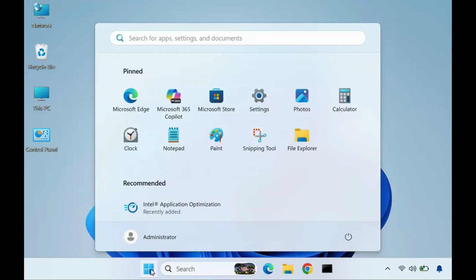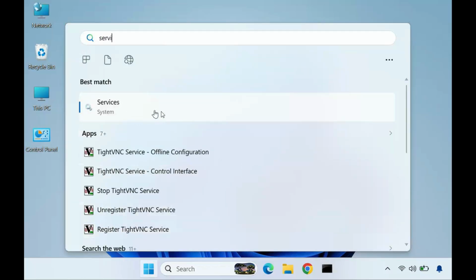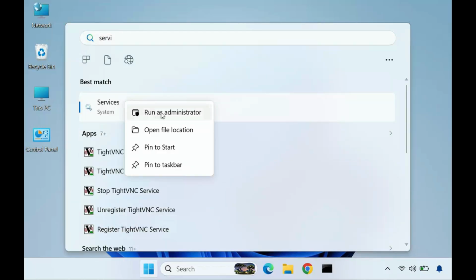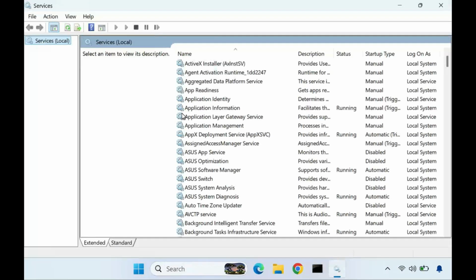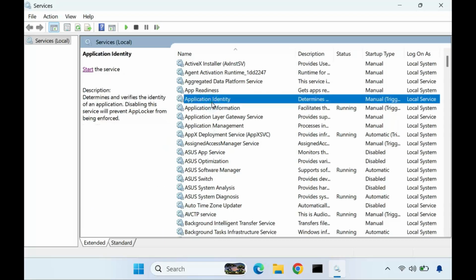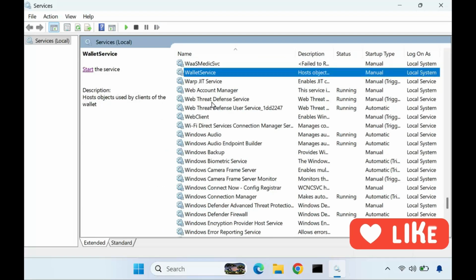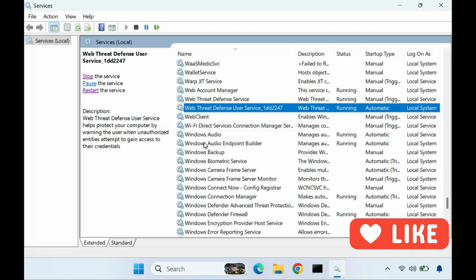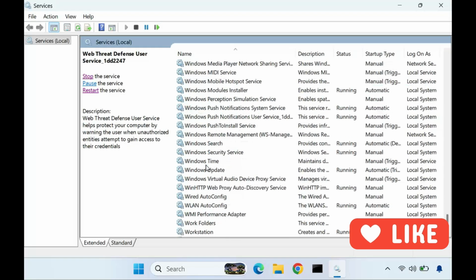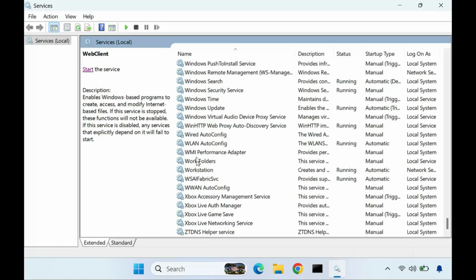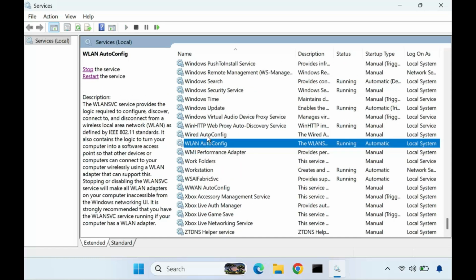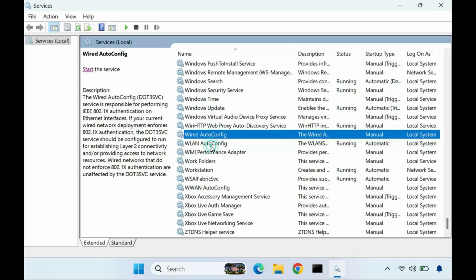Click Start and type services. Right click to run as administrator. And then after that press W. W means WLAN AutoConfig. Scroll down. WLAN AutoConfig. Okay, so this is for LAN.